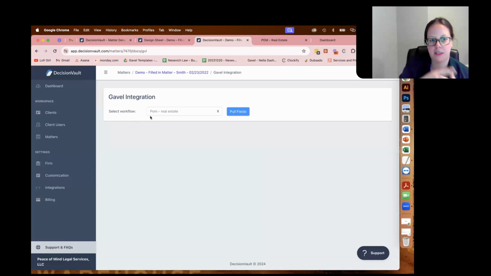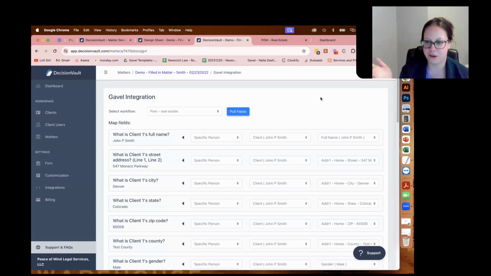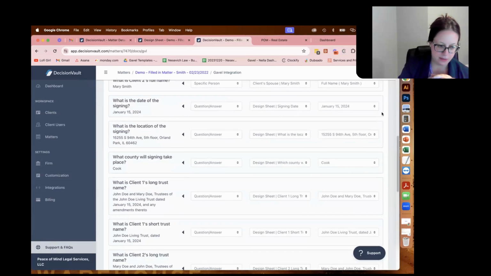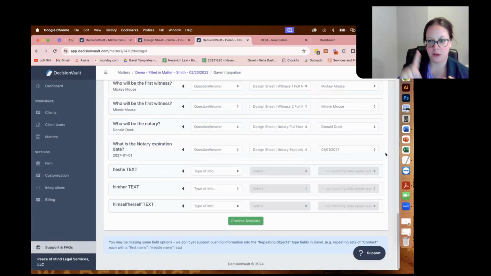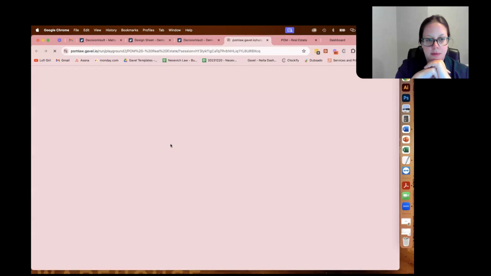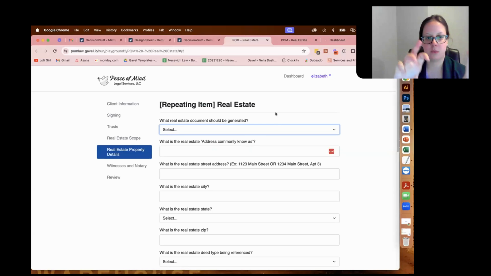So here we go. This is the real estate workflow. As was just described in the previous demo so nicely, you can see this pulls in every field I possibly could to push over into Gavel, whether it is from the design sheet or what the client entered. Then we process the template. And this is where I really wanted to leverage that repeating item capability that Dorna was mentioning. So what I have here is a repeating item for all of the relevant real estate variables.